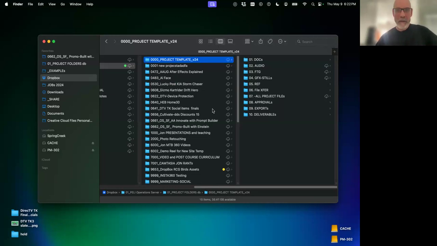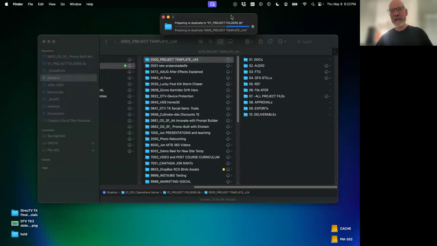So I get a new project. Let's say it's a new, whatever. I'll take this and immediately duplicate it. It's trying to duplicate now. I got too many things going on. But I'll duplicate it and then rename it. This is now project 0700 and it's whatever the project name is.